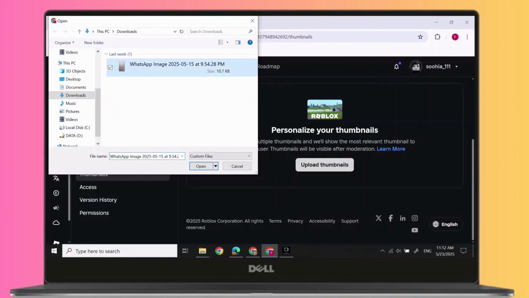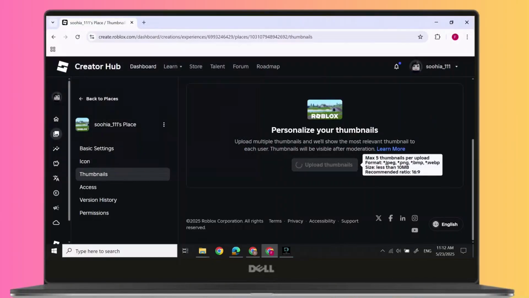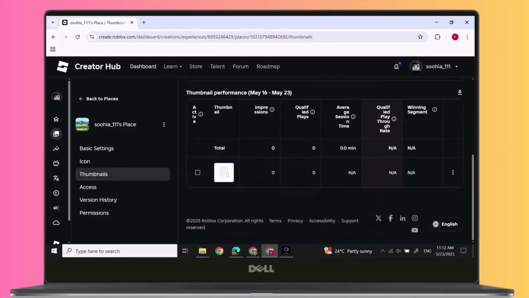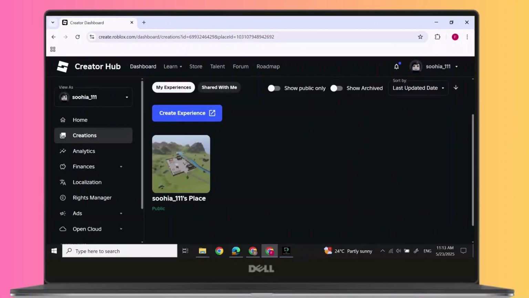Then it will open all your pictures folder. Select the thumbnail you want to upload. And you will find the thumbnail in here. It will take some time, and after it's approved, your thumbnail will be changed. You can also delete this thumbnail by clicking on three dots and clicking on delete thumbnail. And this is how to change Roblox game thumbnail.